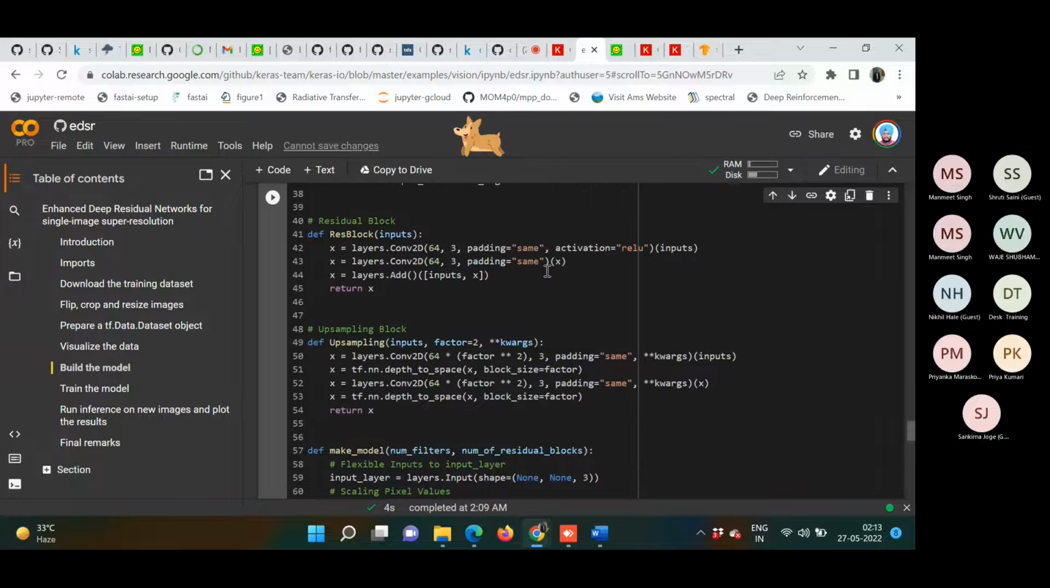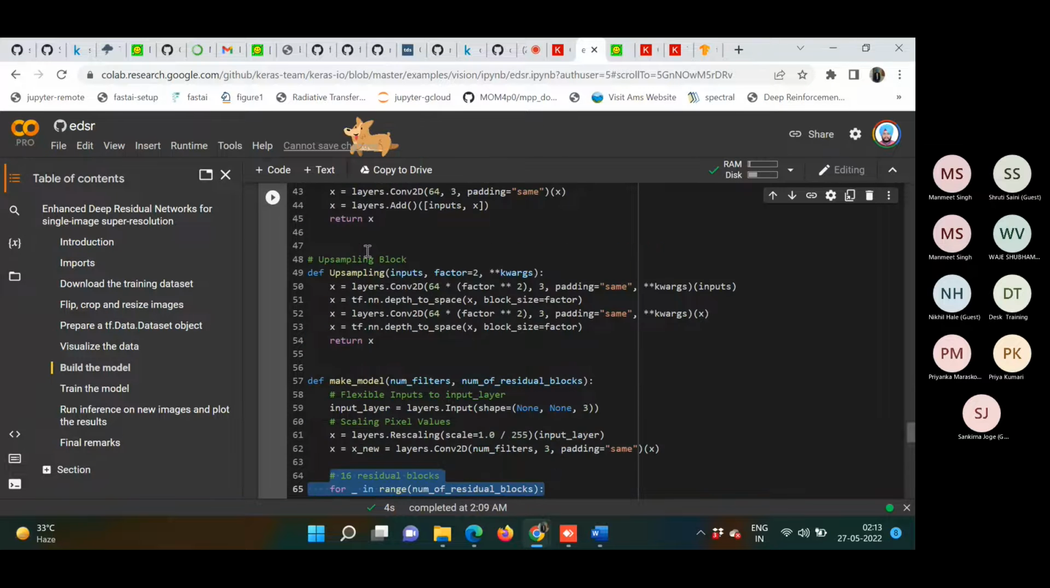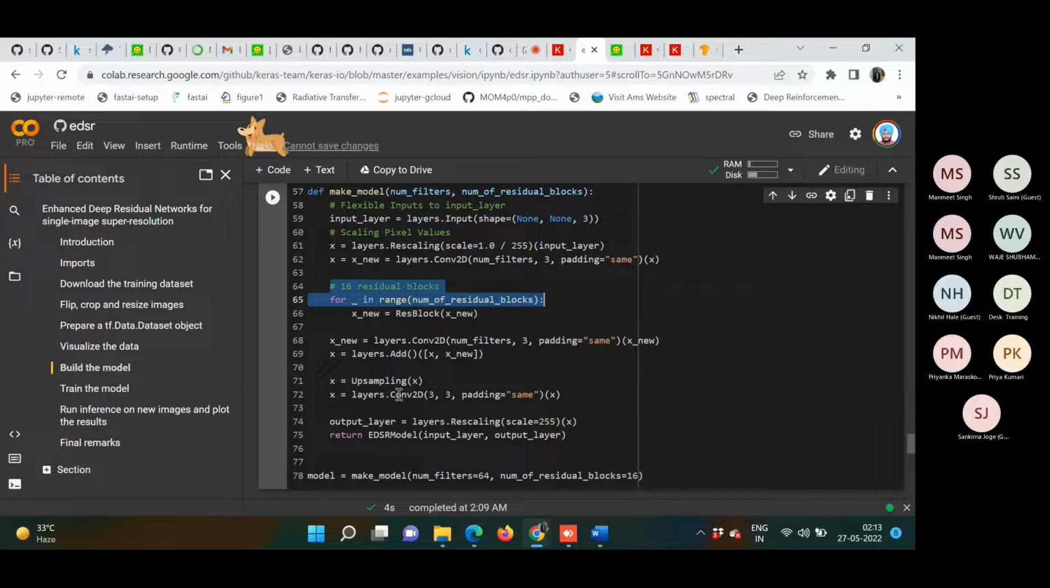So this is the residual block that we have. Now we have the 16 residual blocks, and after these 16 residual blocks, you apply a Conv2D operation on this x new, and then add it to this x new. So this is the residual connection, right?